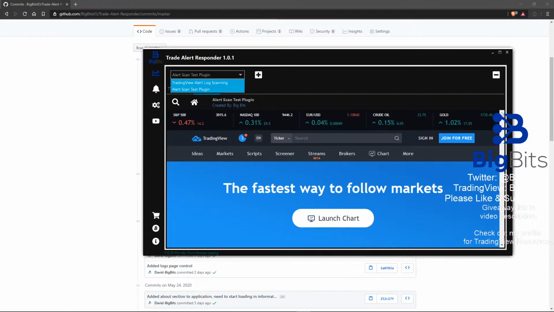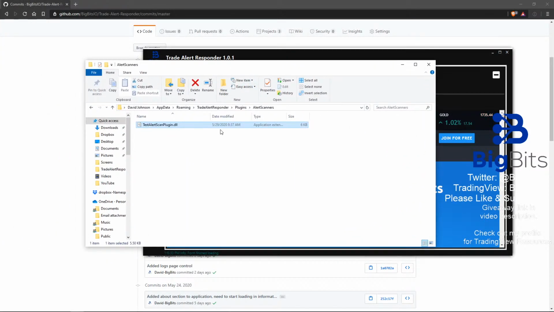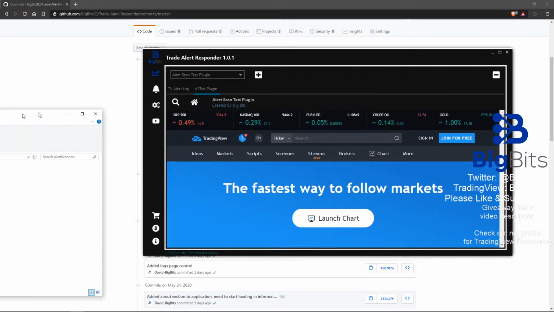Give me just a moment. Okay, so this is the plugins folder. You can see my app data, plugins, alert scanners, and that is it here. So what I'm going to do is remove this. Let's cut this, and on my other screen I will paste it somewhere. Now let's leave that folder up, pull it out of the way, close this.